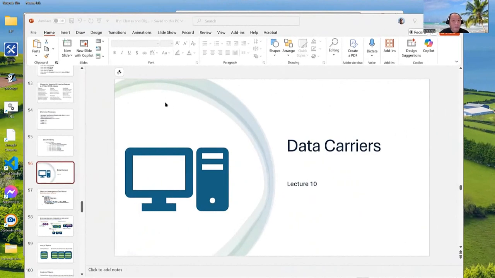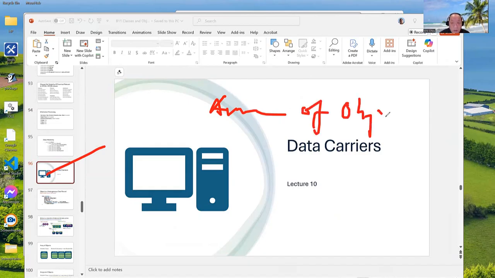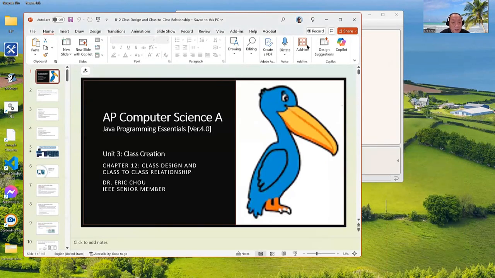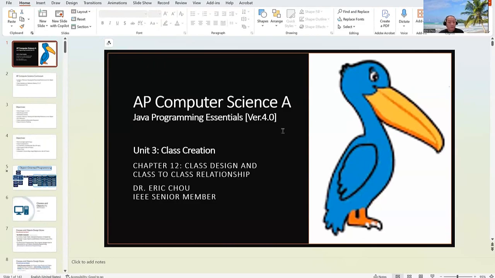Last time we were almost done with chapter 11, except that there is a data carrier, the array of object and object of array. We did not finish. That's okay. Today we are going to complete it, okay? But we will not get started from chapter 11. We'll get started with chapter 12.